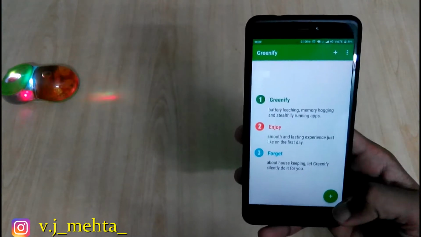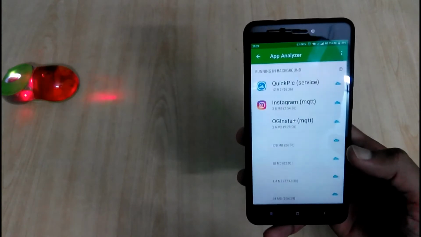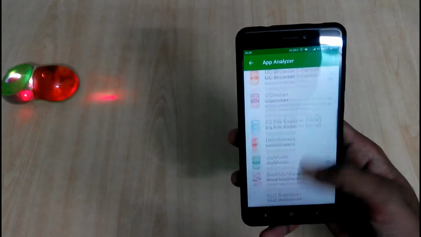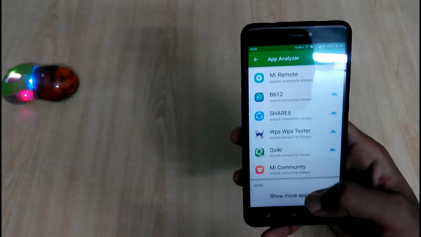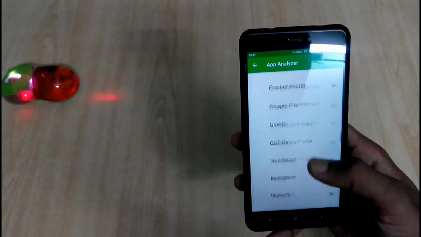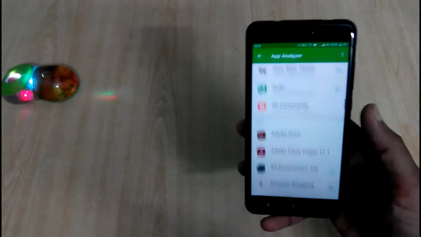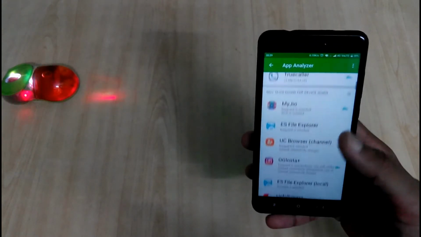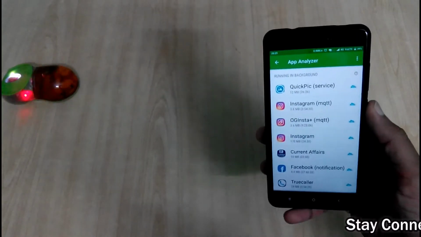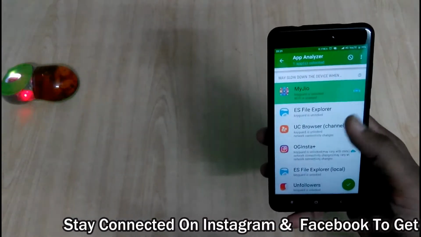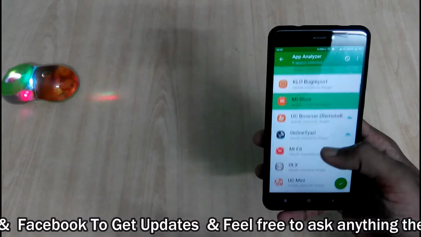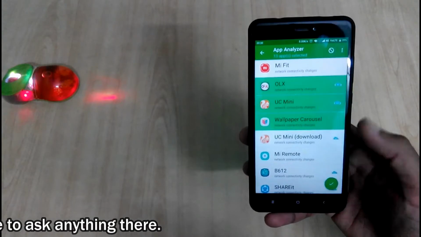Now click on this plus button over here, and these are the bunch of applications which are running in the background. Click on show more apps, then it will show all the applications your phone is running with. Now select the applications which you don't want to run in the background. Also, all the notifications will be disabled for the apps you are selecting. After selecting, click on this tick button over here.